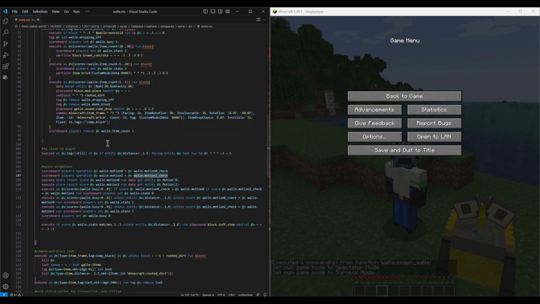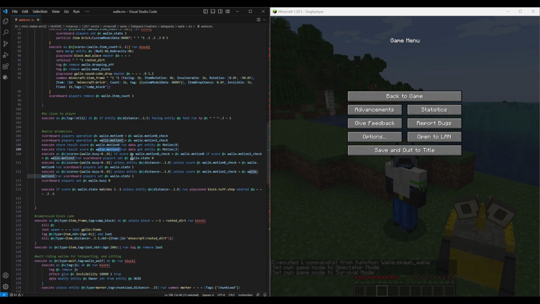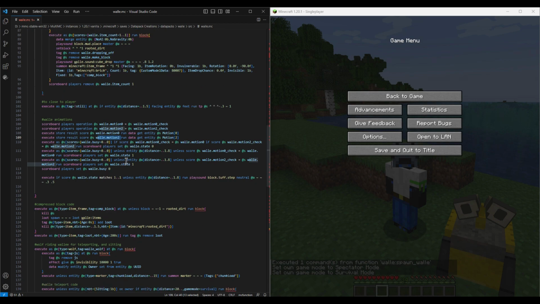I just skipped some of this up here for now, so it's just checking for Wally motion, and I'm just merging the motion of Wally into motion 0 and motion 2. These are the X and Z motions, not the up and down motion. And if they are not the same, then obviously he's moving. Probably could have checked positions, not motions. Probably would have been better. It does work, however, so I'm just going to leave it as is.